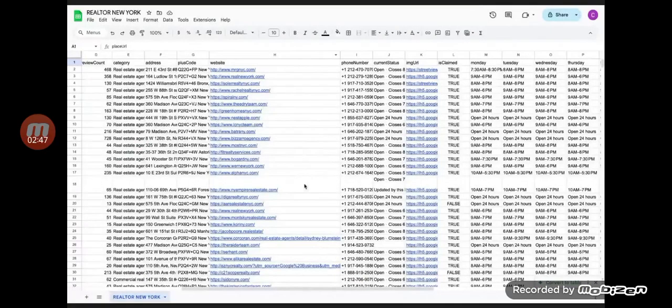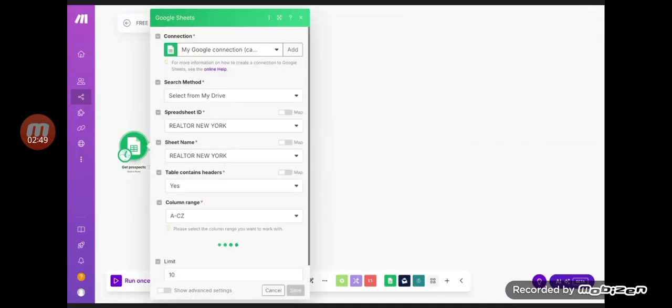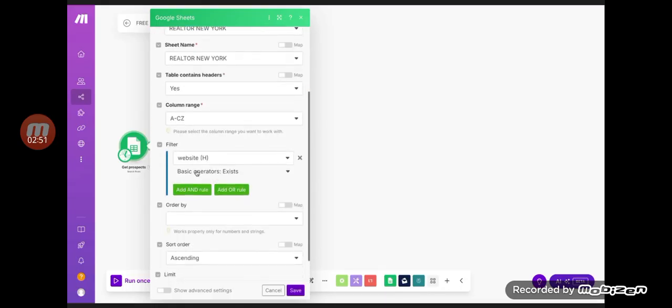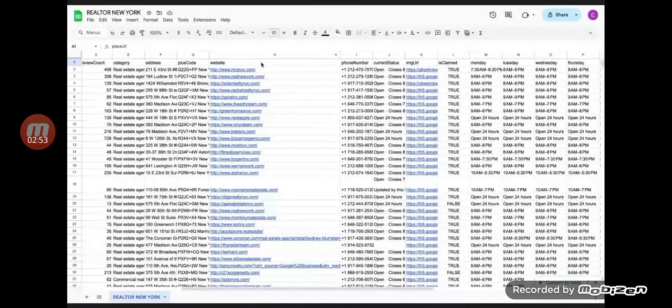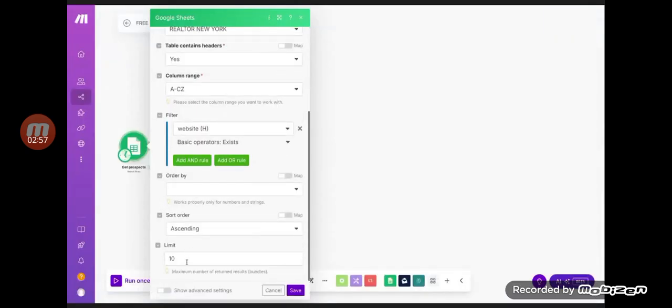Like I said, this is what the whole thing looks like. So let me just click inside here. I loaded up the sheet, and basically I just set up a simple filter: if website exists. Website, meaning in the column, if it exists, meaning it's not empty, then we're gonna go ahead and pull that from our module. Cool. And then I'm only pulling back 10 just for example purposes.